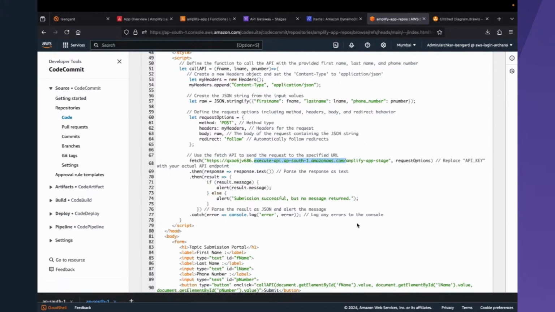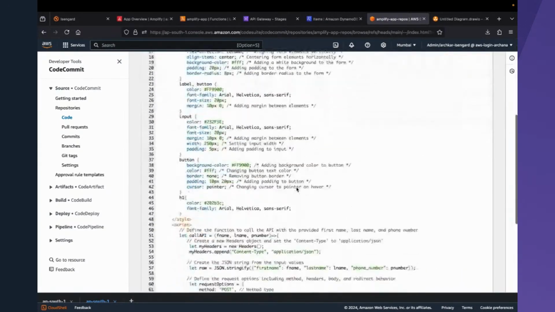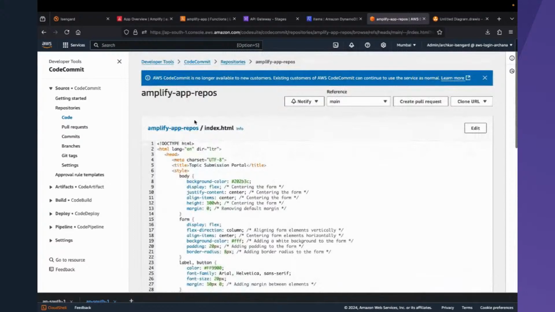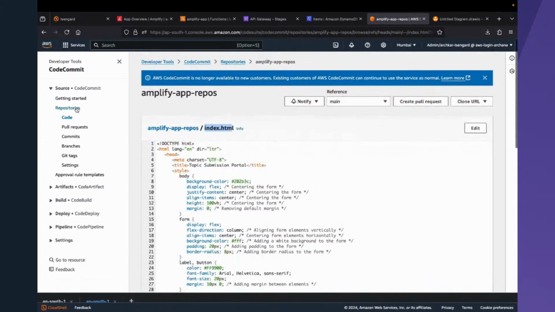Now that you have created this index.html, try keeping the name as index.html, because Amplify does look for index.html. If you put, let's say, topic index or submission index.html, it will be a problem and the page won't load. So try keeping it as index.html. Just put your code in the code repository.